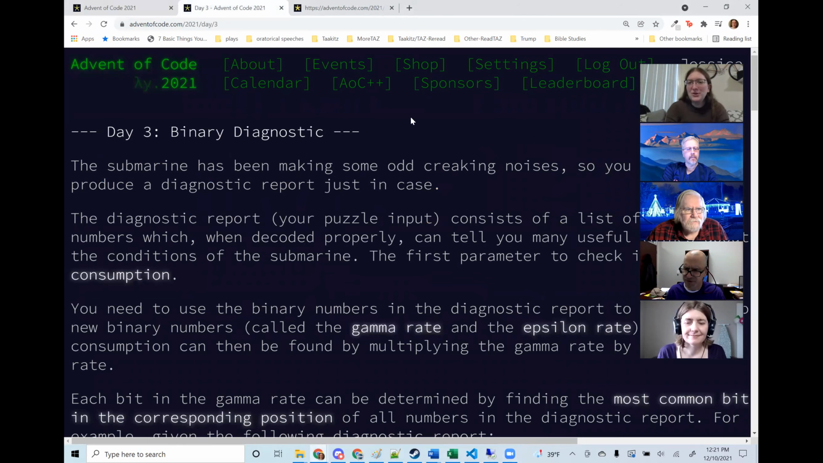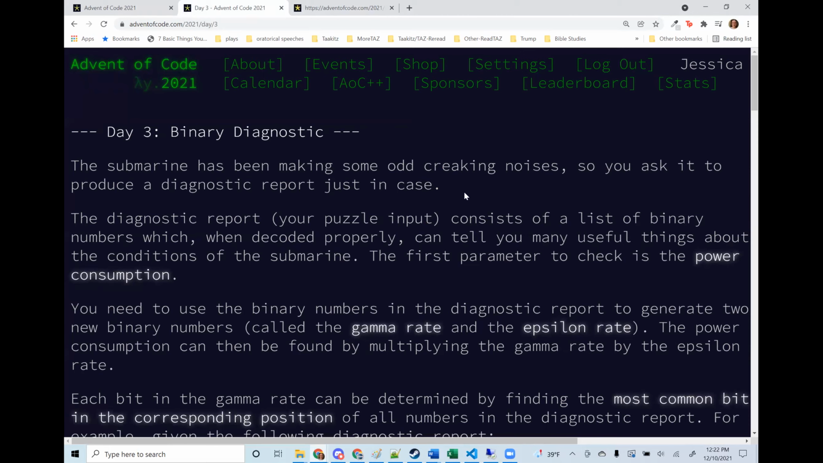In Advent of Code, every year there is a particular theme to keep it fun. This year, the theme is that you are riding around in a submarine trying to somehow save Christmas once again. So for one of the problems this year, as an example, the submarine has been making some odd creaking noises. So we have to run a diagnostic report. The diagnostic report will consist of a list of binary numbers, which when decoded properly can tell you many useful things about the conditions of the submarine.